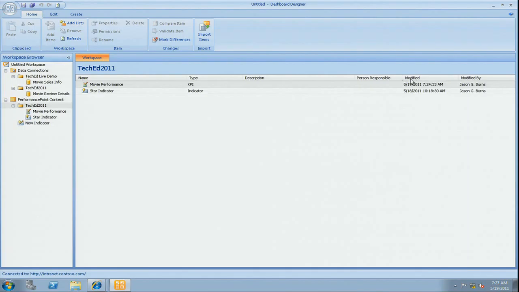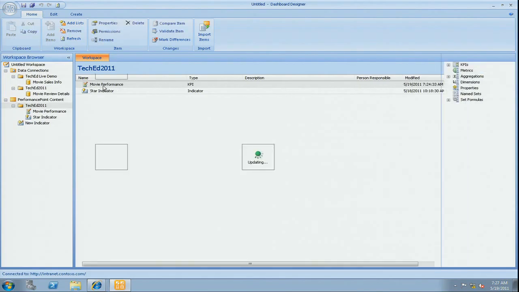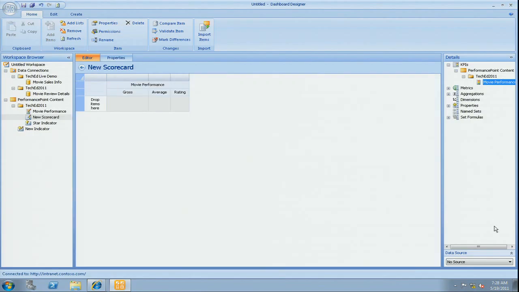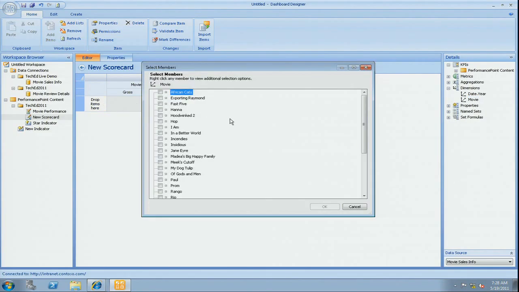So our KPI gets dragged on the top when it decides to come up. Okay, so we take our KPI and we drag it onto here. And then we'll come down here now that we have a data source. We'll use the sales info because it has all the movie names. And now for dimension, I can just take movie and drag it over here.